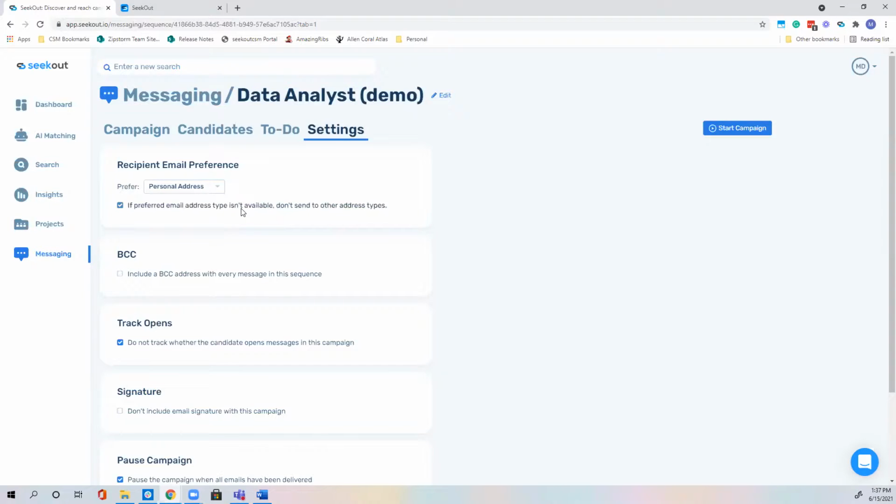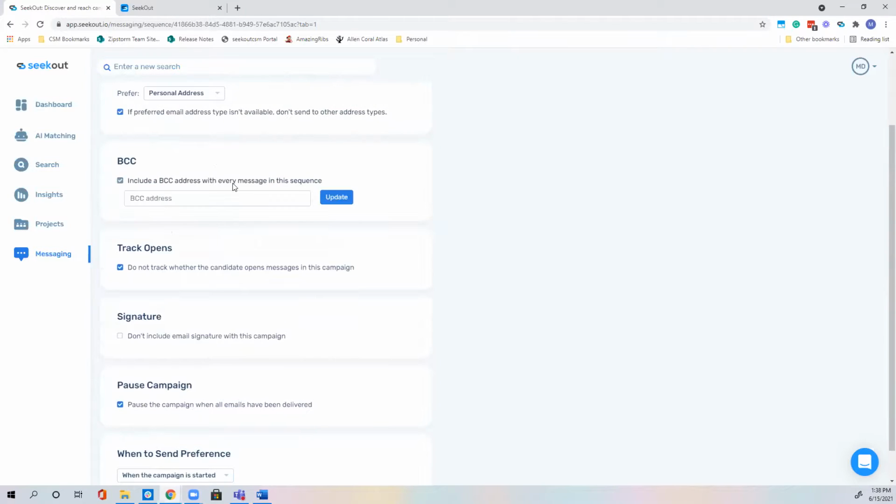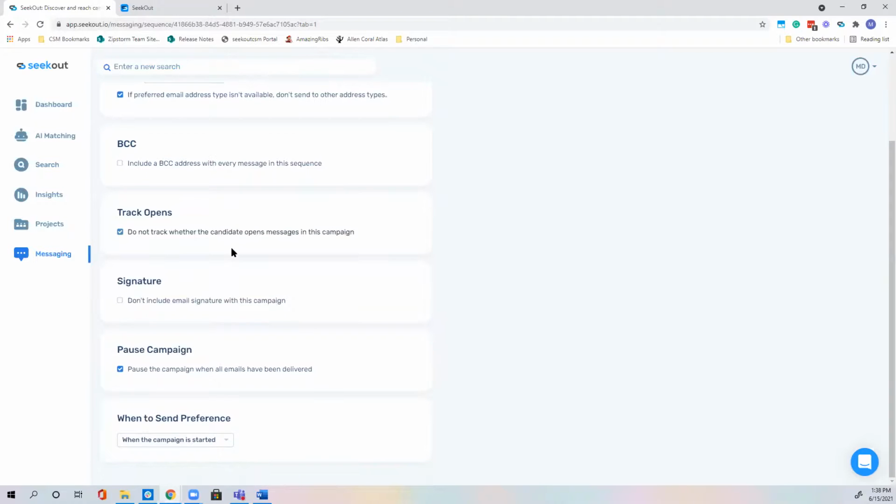You could BCC yourself on these by adding in a blind copy for the whole campaign. And you also have the option, I showed you where to add your signature, which is automatically included in every email, but if you'd prefer to put the signature in the template instead, you can choose to not include the email signature within the campaign in the advanced settings.